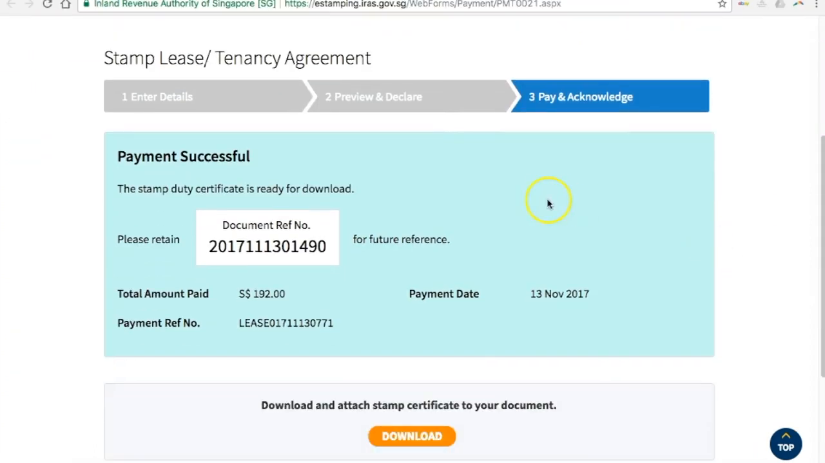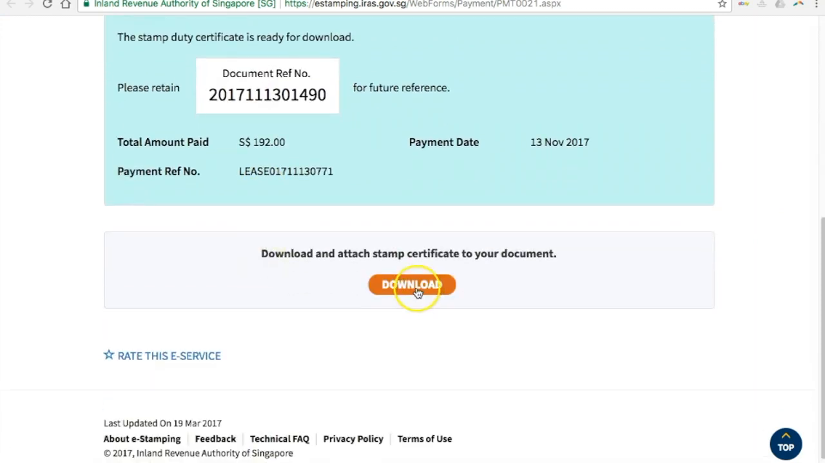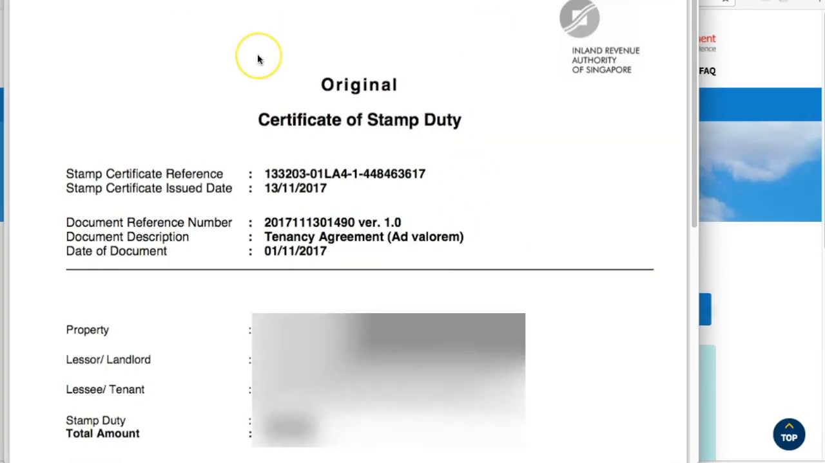Okay, and if your payment is successful, you will receive this message. Then click this download button to download the certificate of stamp duty. Open it. Here it is now. You just need to print this and give a copy to your landlord.